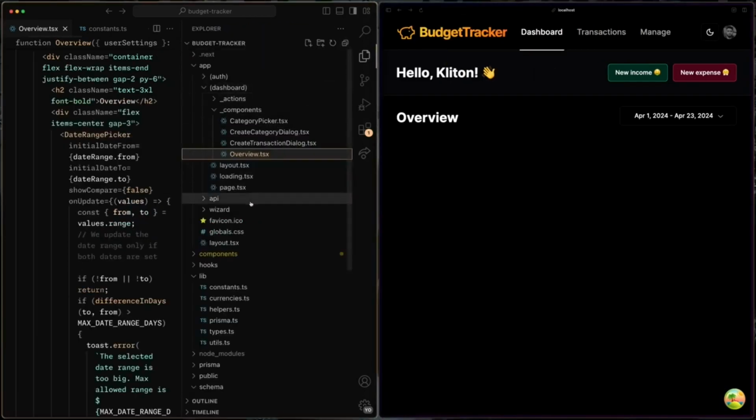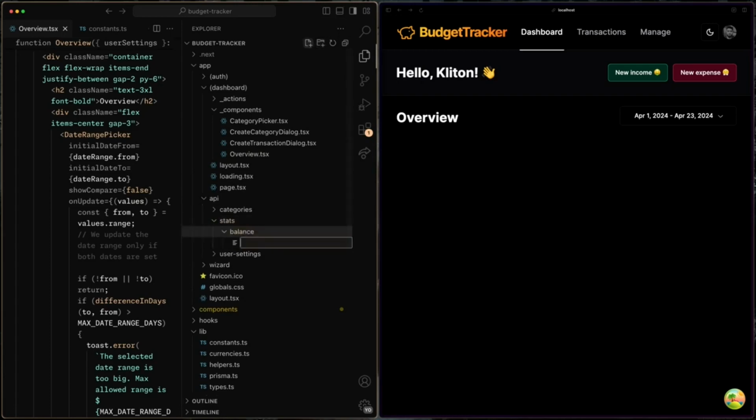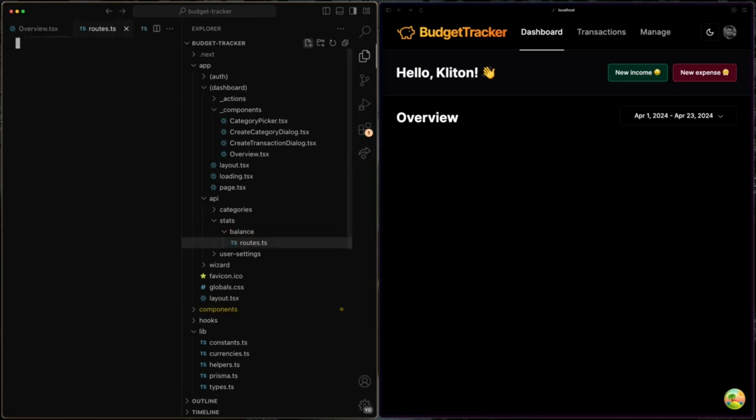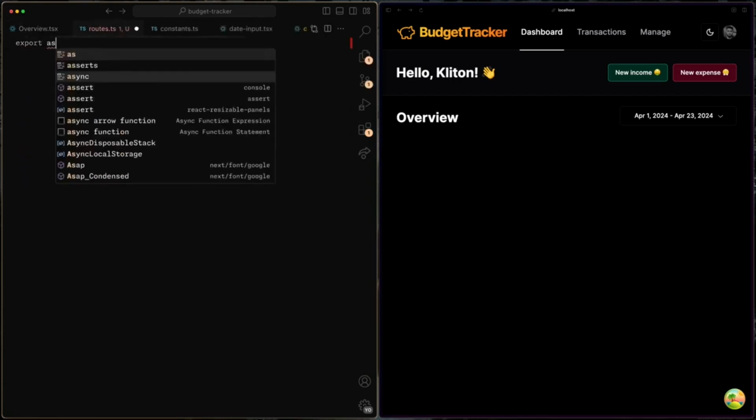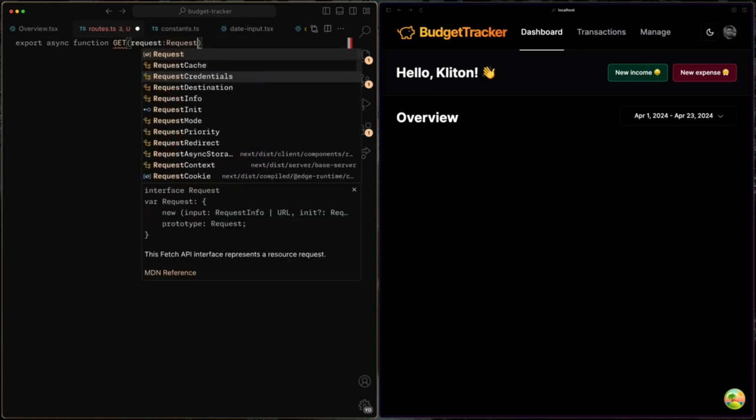Let's open the Project Explorer. Inside the API folder, we are going to create a new folder called stats. Within it, we are going to create a new folder called balance, and within this folder, a file called route.ts. Then, as usual, we are going to export async function GET that takes request of type Request, like that.